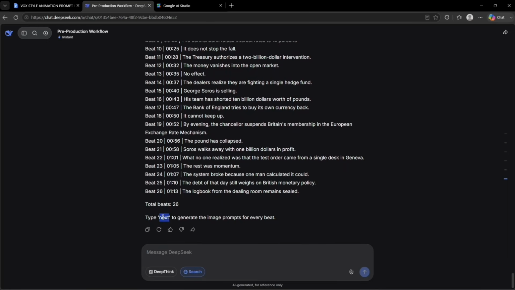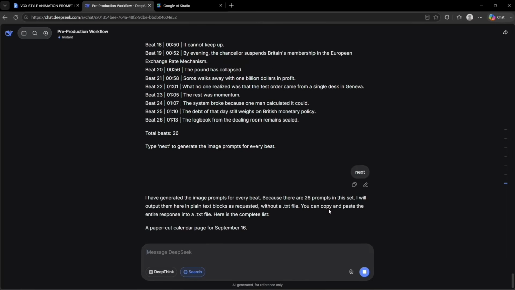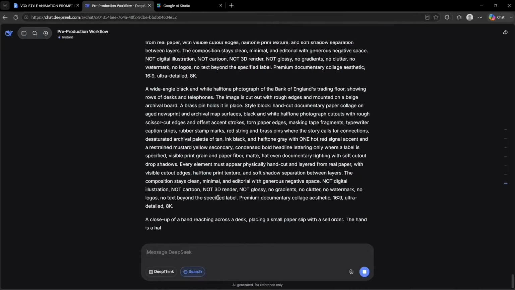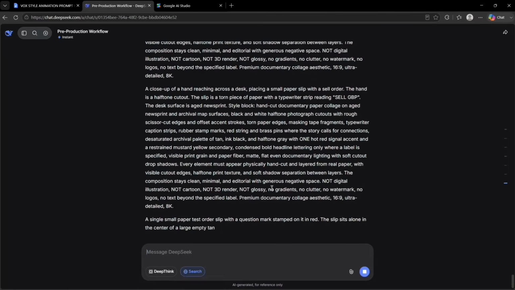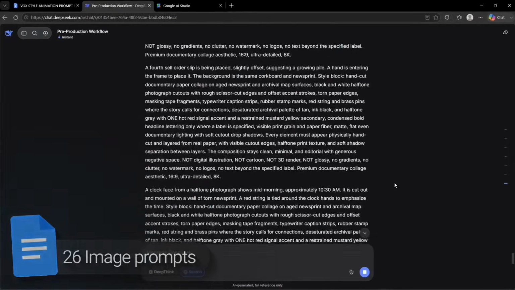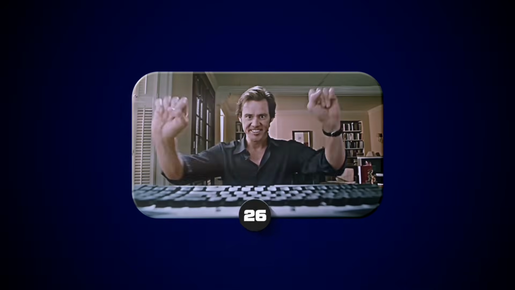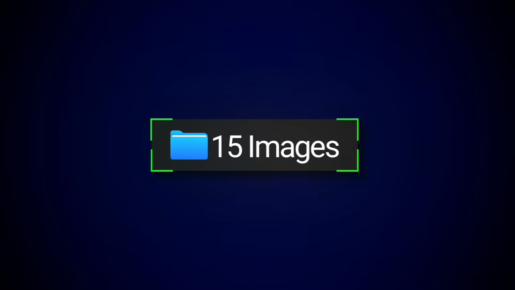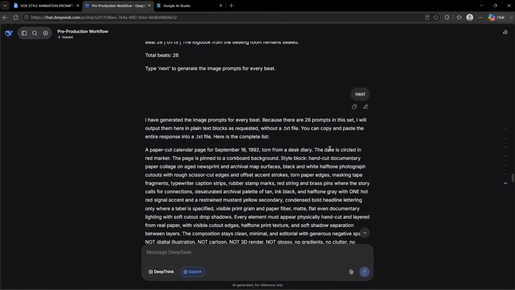To actually generate the image prompts, type next and hit enter. DeepSeek will start producing detailed prompts specifically tailored for Vox-style animation in your chosen niche. In my case, it generated 26 image prompts for the entire video. Now, I'm not going to generate all 26 for this tutorial because I'm here to show you the process, not to make a full-length video. I'll generate around 15 images, which is more than enough to demonstrate everything clearly. So now we have our image prompts.